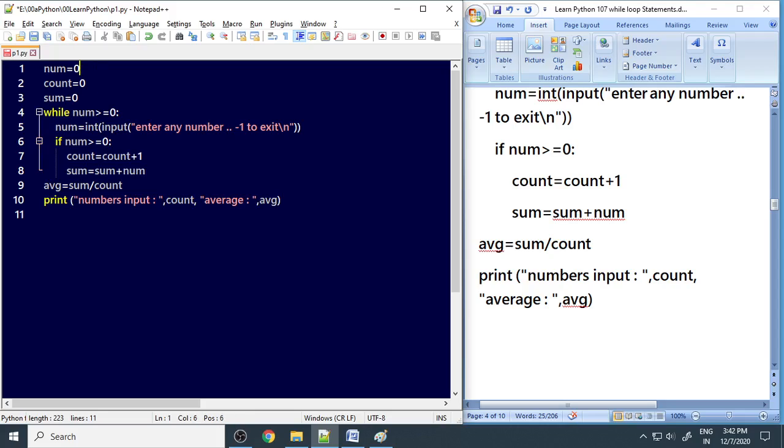Here there are 3 variables. Num is one variable, count is another variable, sum is one more variable. Count is used to check how many times you enter the number. Sum is the numbers you enter, we want to add those numbers. Then you want to find out the average. So you can see the average function, and we will find the average of the sum. If you want to print sum also, we can do so here.